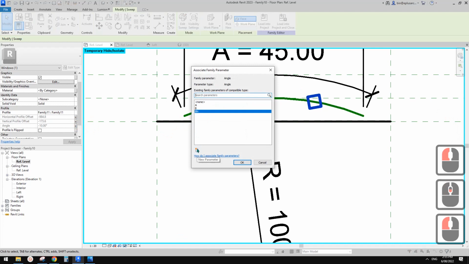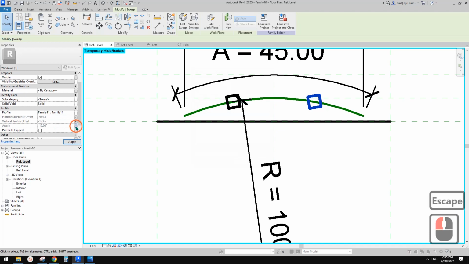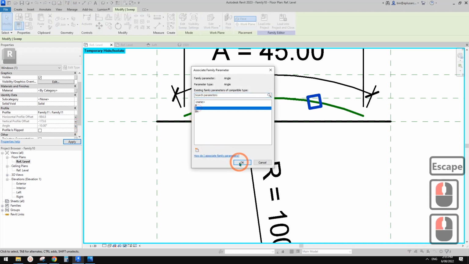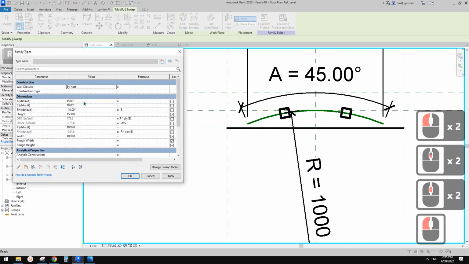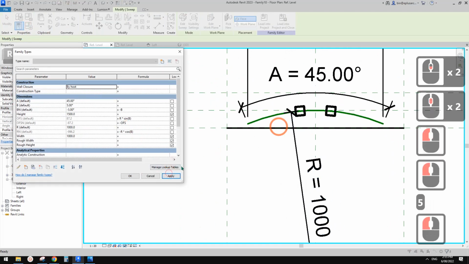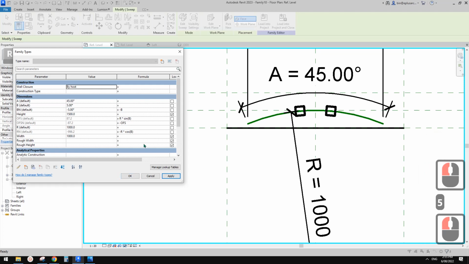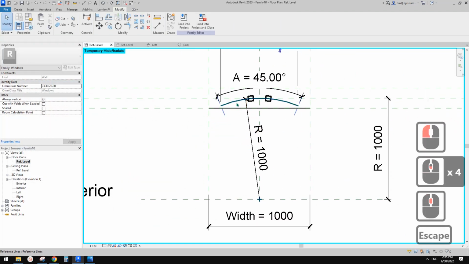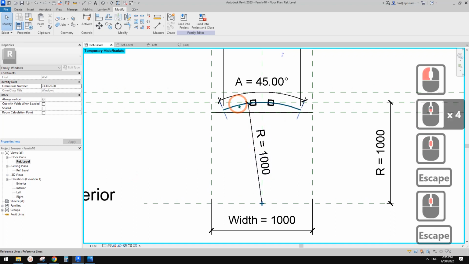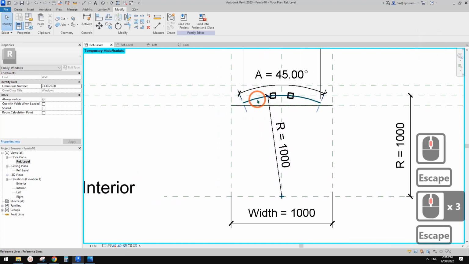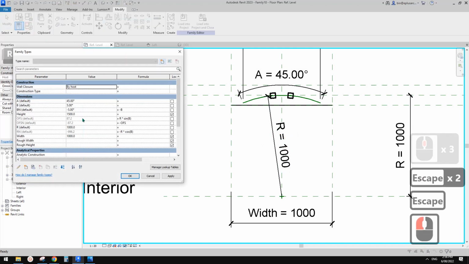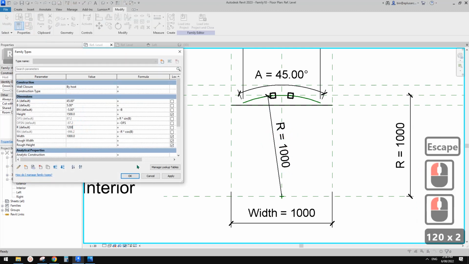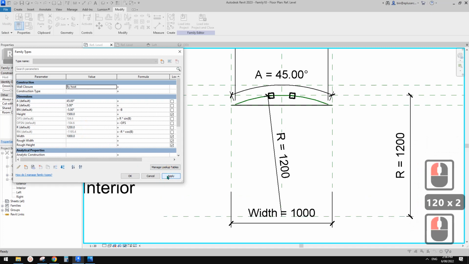Is that angle? Angle NB, now change to B. Yeah, good. Now if I change this, we'll see both of them should go with it. Because when you copy and paste, it will lose the constraint, so I'll do a test. If I change the radius, still good.